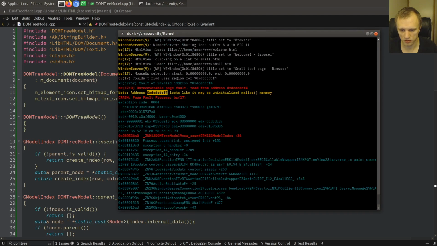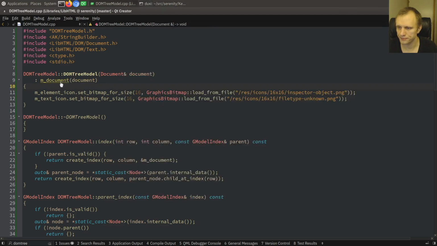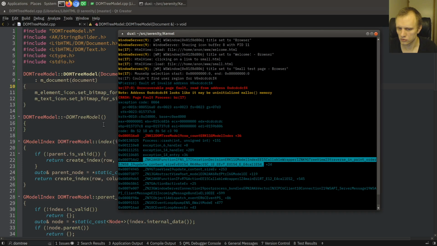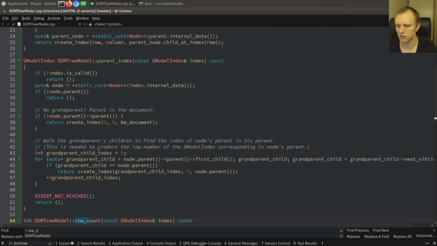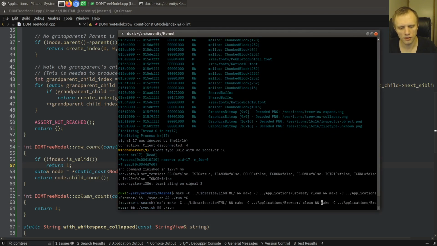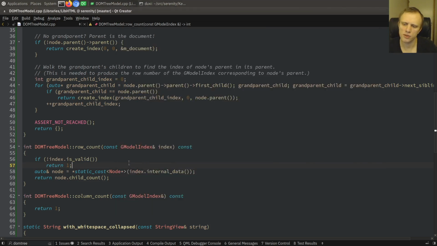What am I doing wrong? Tree view, update content, set model. DOM tree model row count. I don't know why that would not work. What did I screw up now?